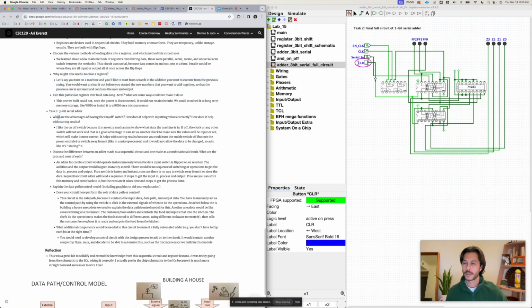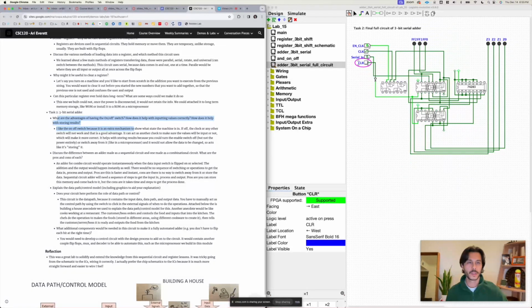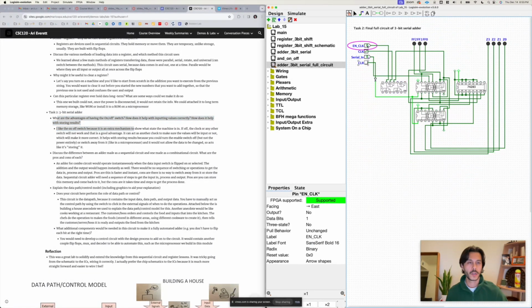What else? Advantages of an on and off switch. So this is what this is essentially. What's cool is if this is off, then somebody can't mess with it. So let's say in the real world you want a microprocessor to do another process, it's not going to be able to get into here.